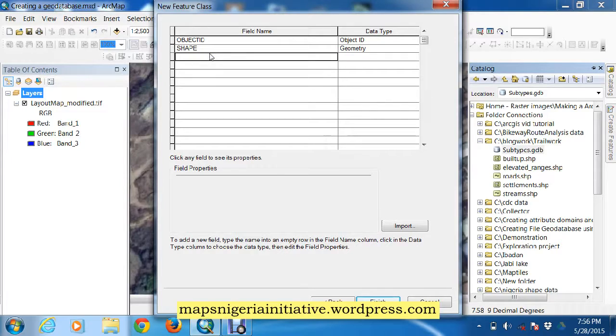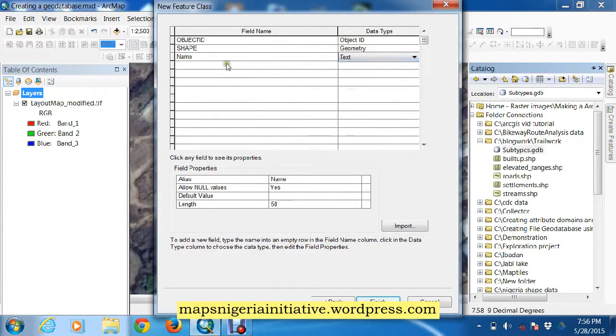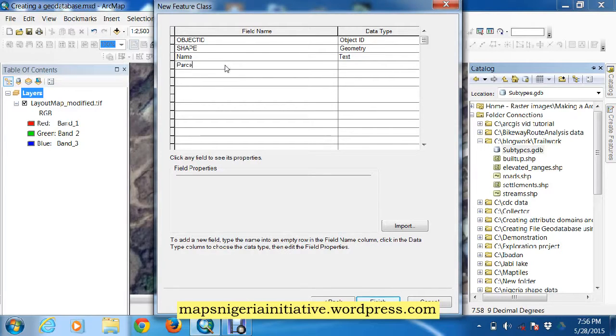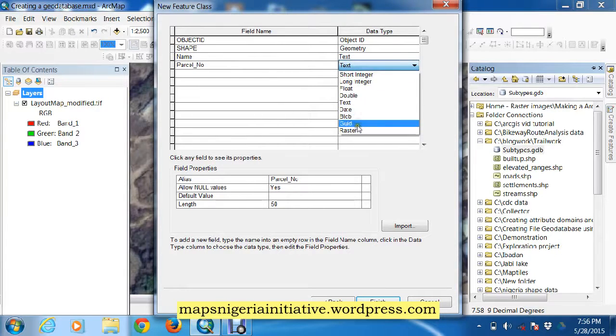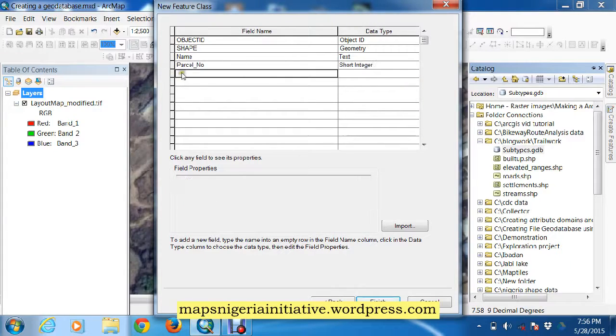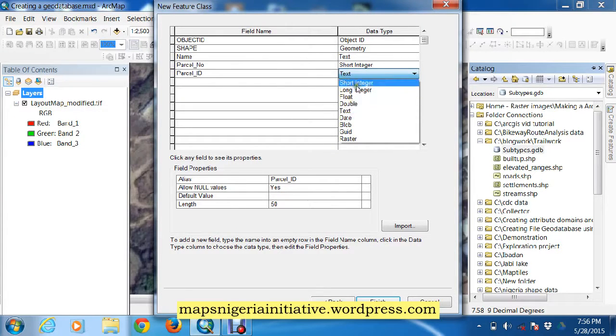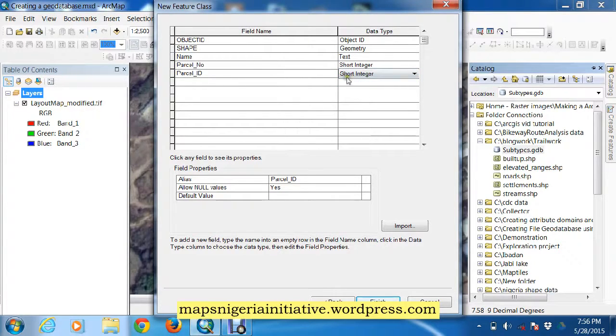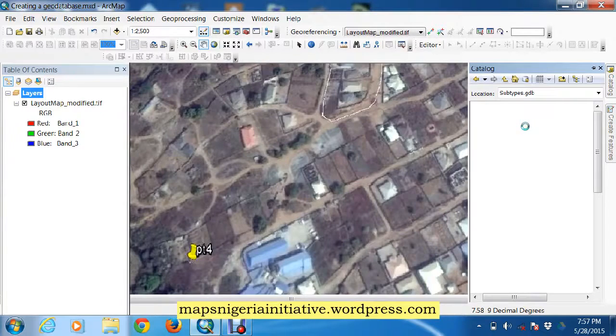now, feature subtypes will always go with numerical fields, so we call name here. That will be a text field, and then of course the parcels will always have a parcel underscore number, and that will go as a short integer, and then we can put parcel ID. That's okay. Now the plus. Remember that subtypes are always created on numeric fields, not on text fields. So we okay with that, and we finish, and then that's created.